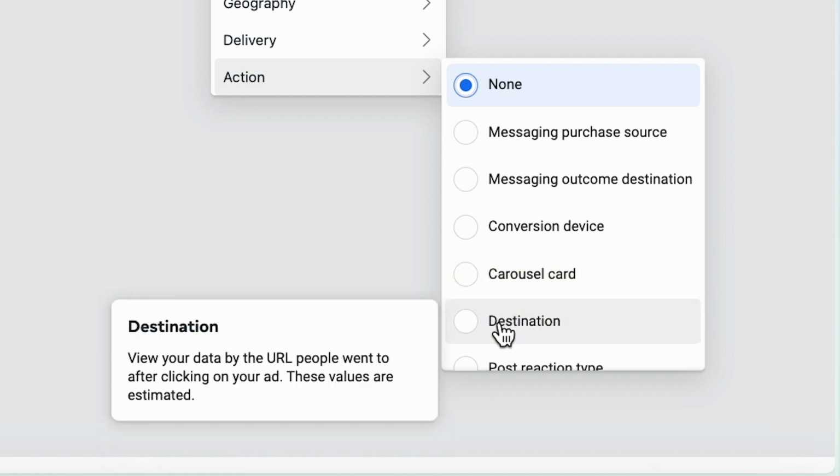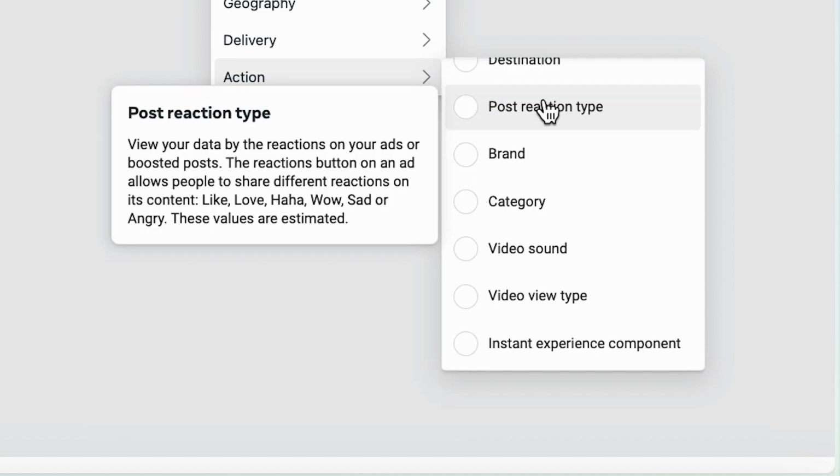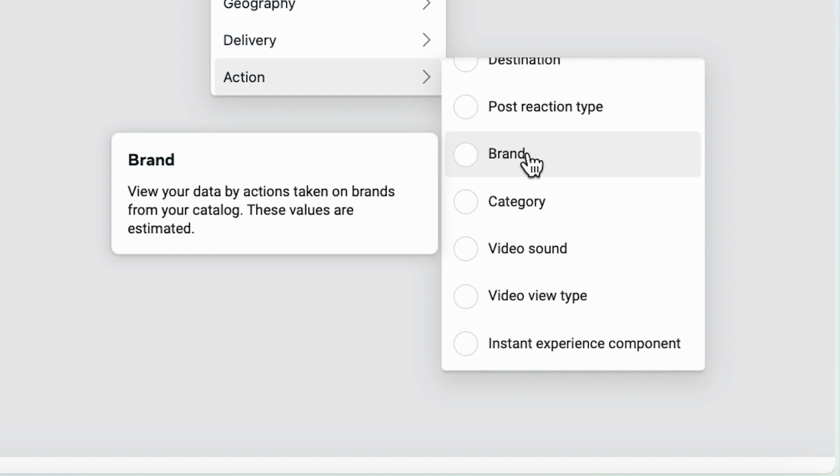Now, we also have destination. So maybe we have an ad where we're split testing where the person is going. We can understand where those results are coming from if you're doing A/B split testing with your Facebook ads. We also have a post reaction type. So we can understand if people like something or they are angry at something. And this is really interesting information, especially if we're trying to drive engagements or understand sentiment. We can also break down our data based on actions taken on brands from the catalog.